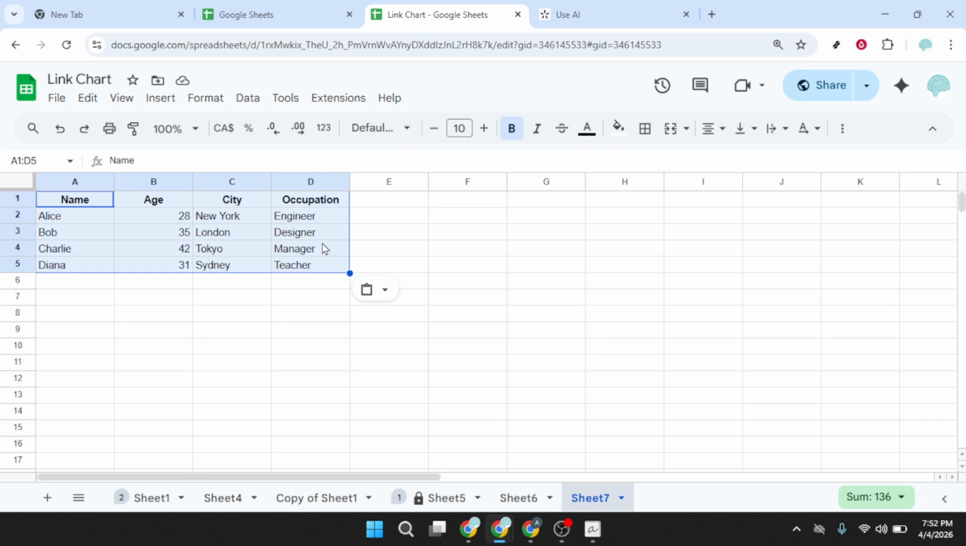Once the data is in, you can quickly tidy it up. To make columns readable, hover over the line between two column headers and double-click to auto-fit, or drag to set a custom width. If any header text wraps oddly, you can adjust text wrapping from the toolbar to keep headers on one line or allow them to wrap neatly.